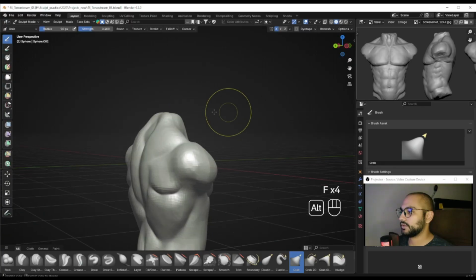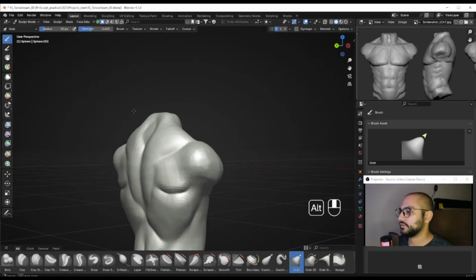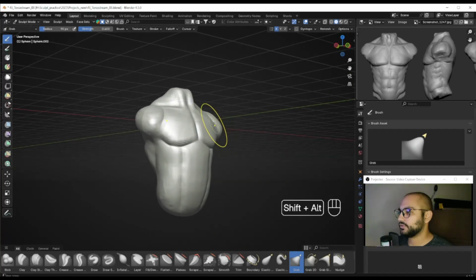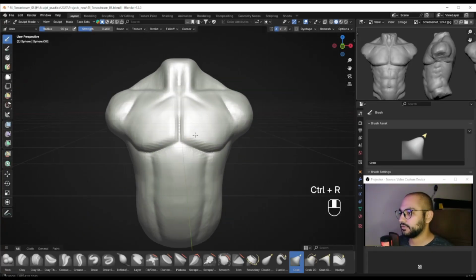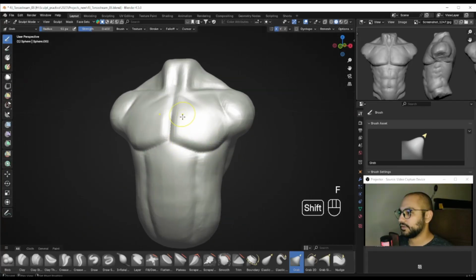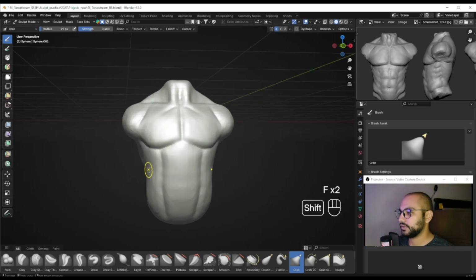Okay, just making this for the neck here. And now once you're at this stage, we can add more geometry. So let's add more geometry. And yeah, now the fun part begins. Just roughly smooth out these forms.